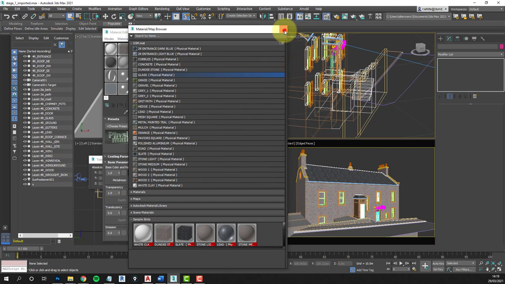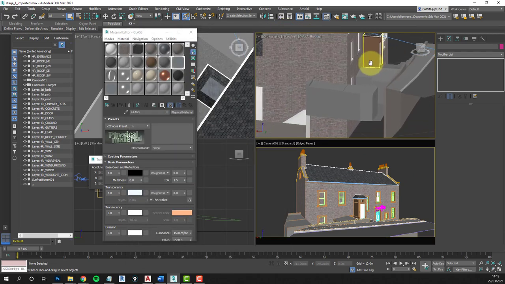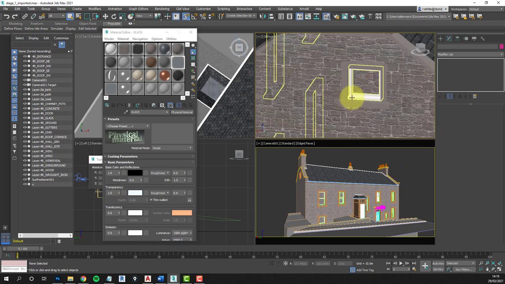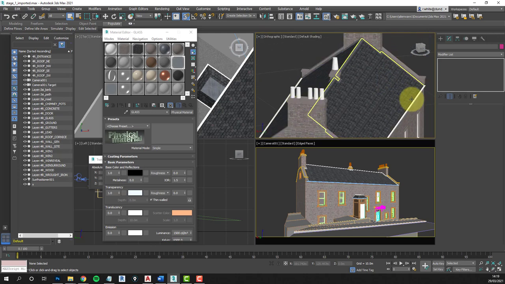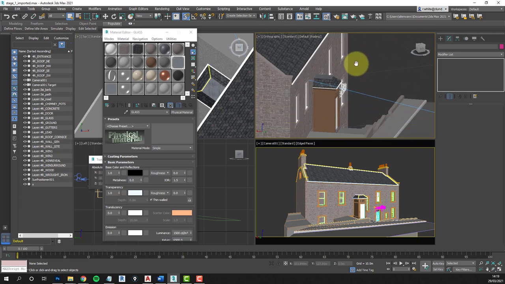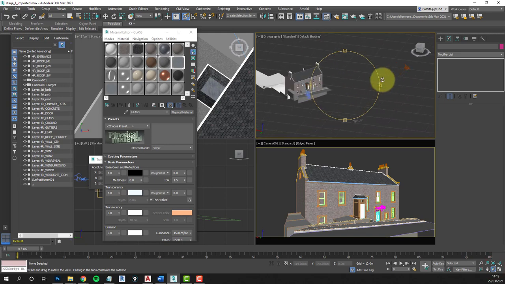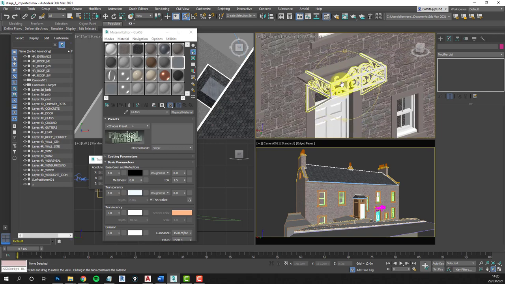Let's make this view shaded so we can see what we've still got to do. We haven't got any grass yet on the back. That can stay white, the window frames can stay white. We've got chimney pots and gutters. The gutters were maybe white at some point, but they're certainly not white now. We've got this wrought iron shape above the door as well, which would need to be shiny and black. So a few materials to do.